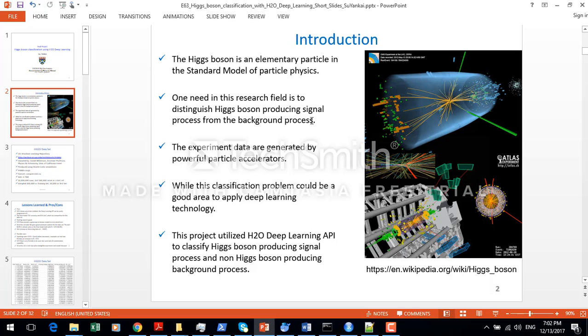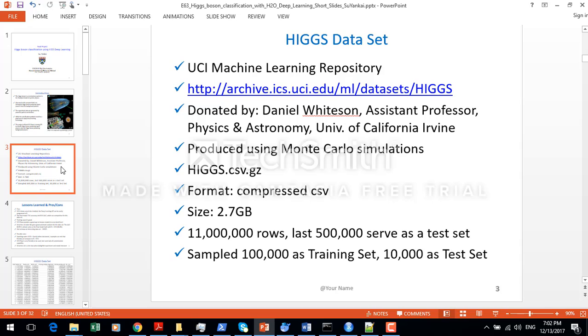After the data is collected from the accelerator, one need in this research field is to try to distinguish the Higgs boson generating signal process from the background signal process. So this looks like a very good field to apply a deep learning approach. So in my project, I use H2O deep learning API to resolve this issue.